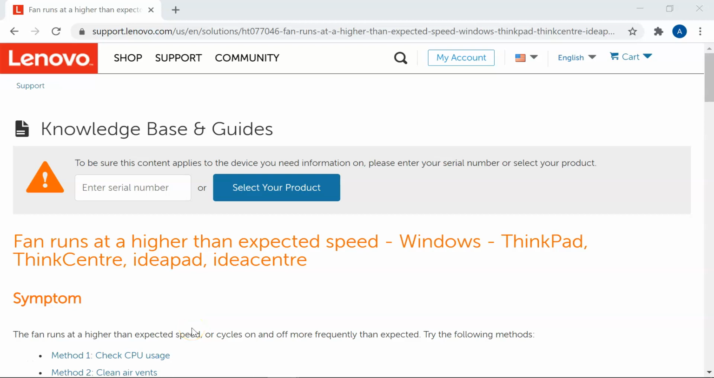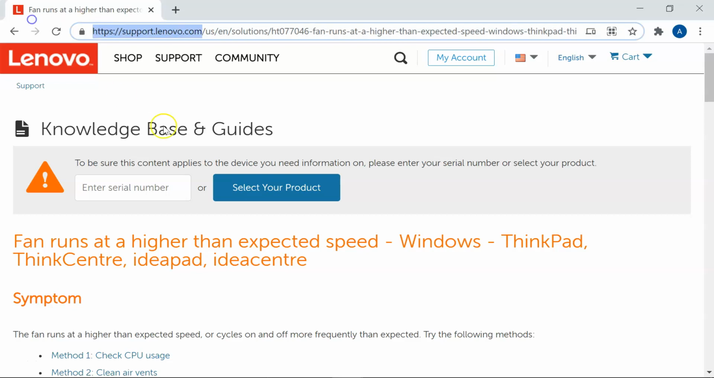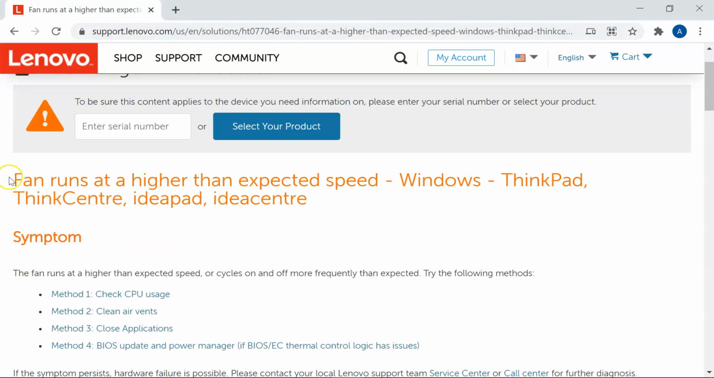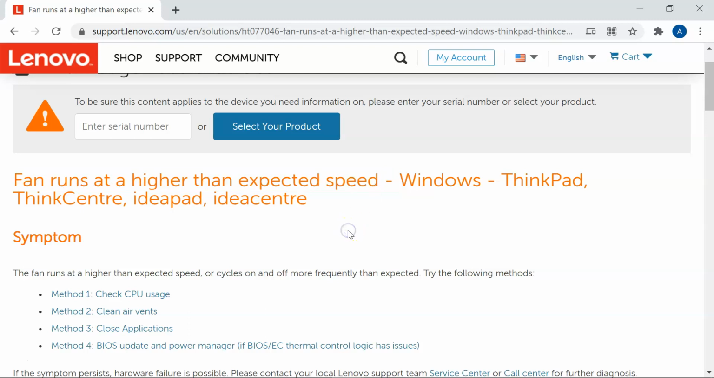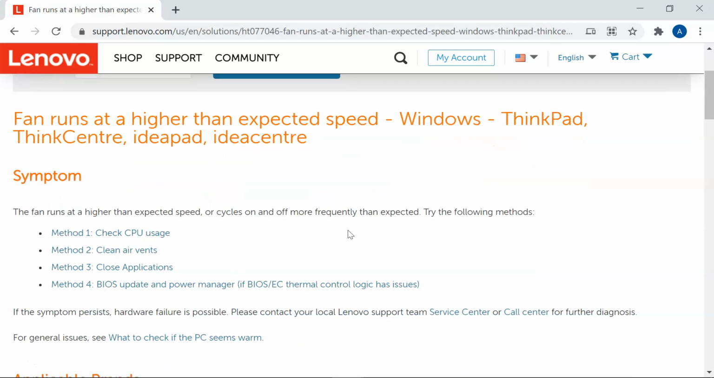Hi, today I am going to show you how to fix fan speed issues in Lenovo based laptops. If you visit support.lenovo.com or search for fan speed issues in Lenovo laptop in Google, you are going to land in this page where these four methods are shown. If any of these methods is not working for you, then you can use the fifth method which I am going to show you now.